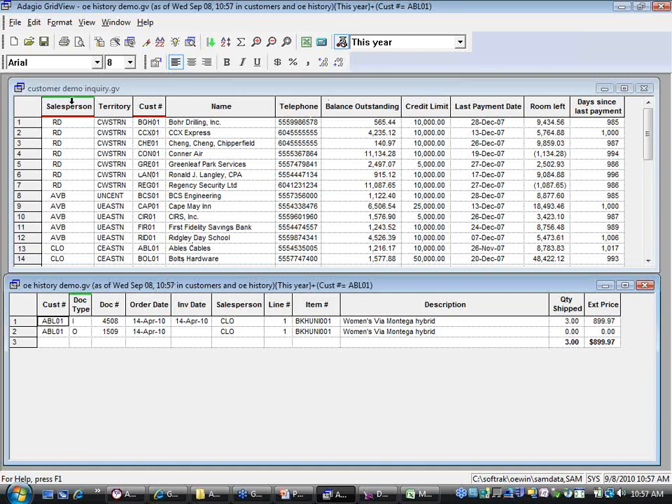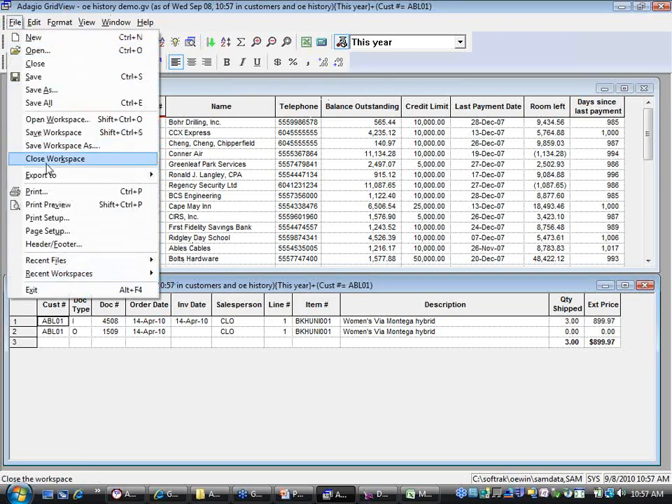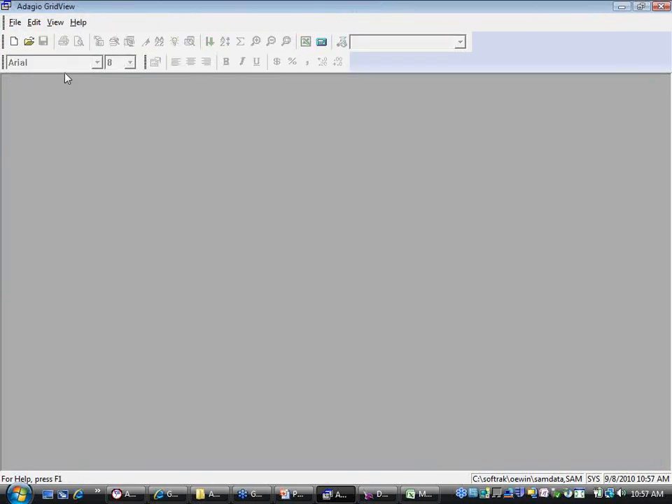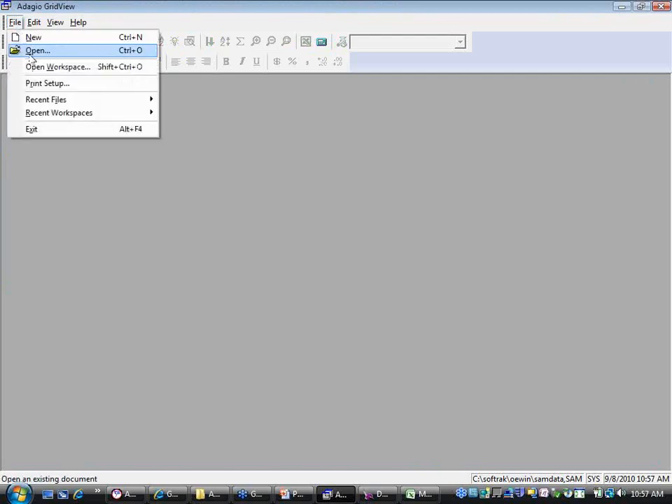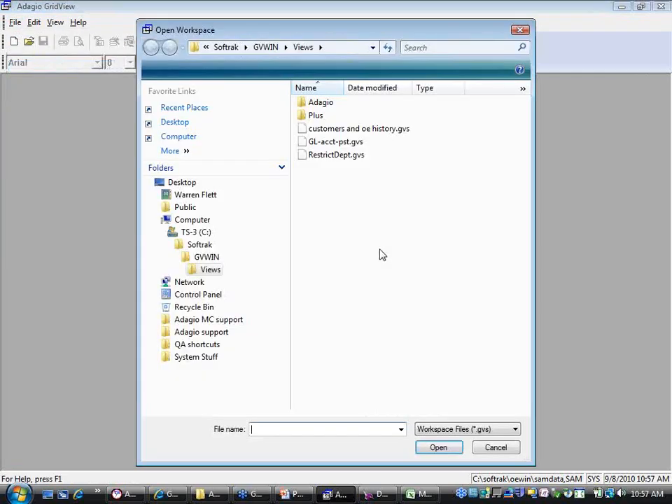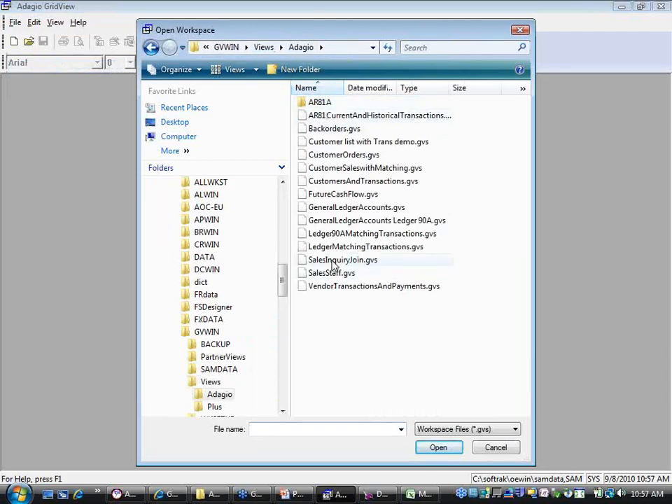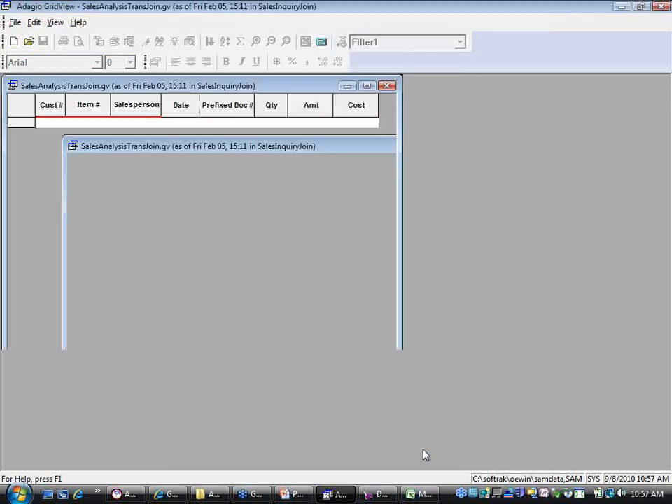There's lots of other ways that you can do linking. Let me just close this workspace. And one of our samples, just to give you an example of slightly more complicated and powerful linking, let me just open a workspace. It's one of our samples. You can find it from the SoftTrack GridView in Views. And if you go into the Adagio folder, there's one here called Sales Inquiry Join.